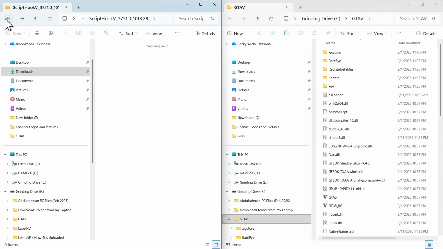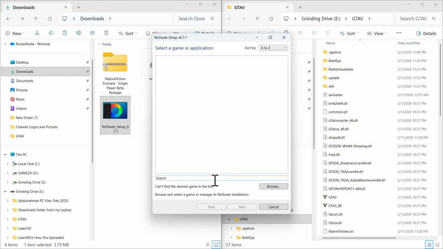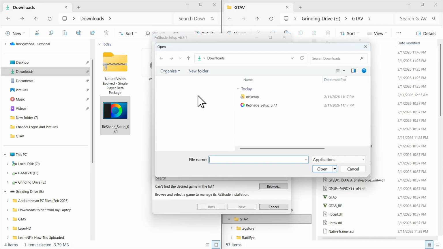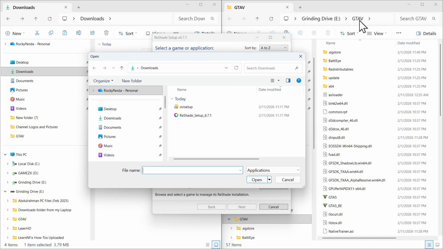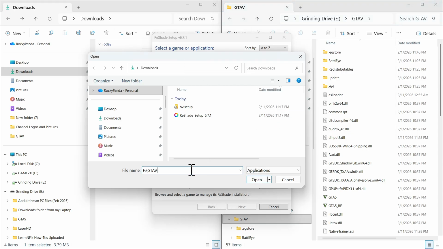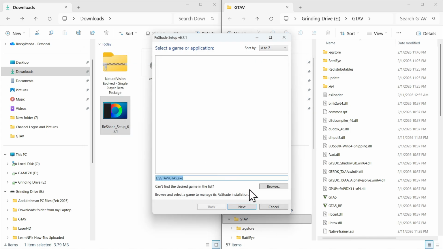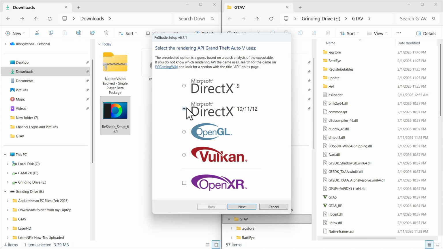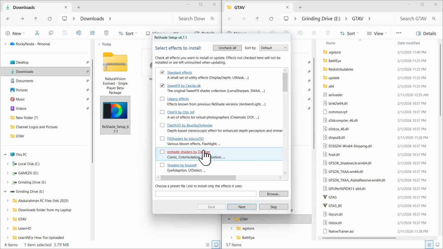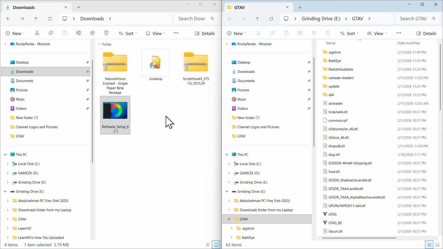Then go back and go to the reshade. Over here you wanna, in this place, you want to browse for the GTA 5 directory, so this exact directory. So if you just copy this one, you should be good. So if you copy it and paste it here, you should be able to find it. And you want to select GTA 5 and then click next, choose DirectX 10, 11, and next. And here is just standards, and just click finish.